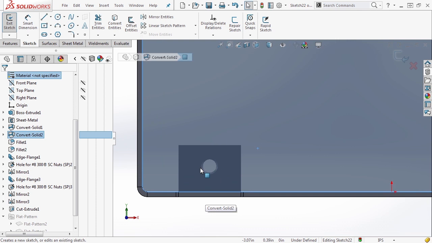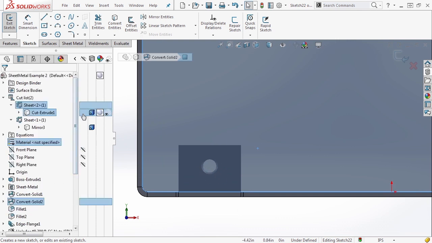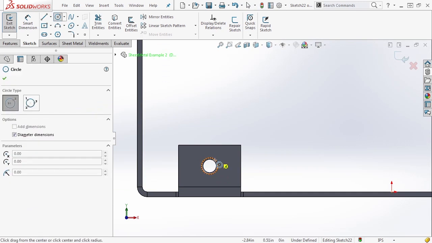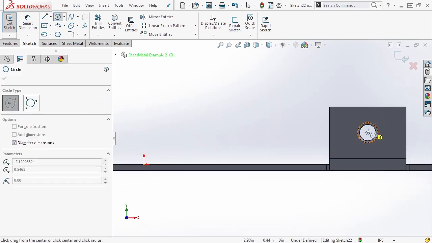And now that we know that we don't have to worry about the sketch references, that we can use the physical references of that hole, let's go back and hide the original body, in this case, cut extrude 1. And let's place some circles here. Now, I'm not going to dimension anything just yet.